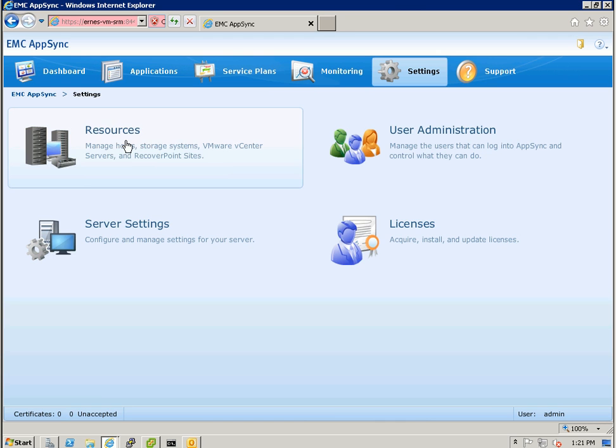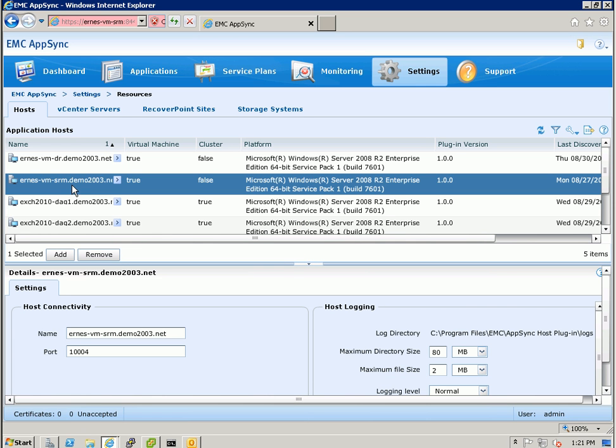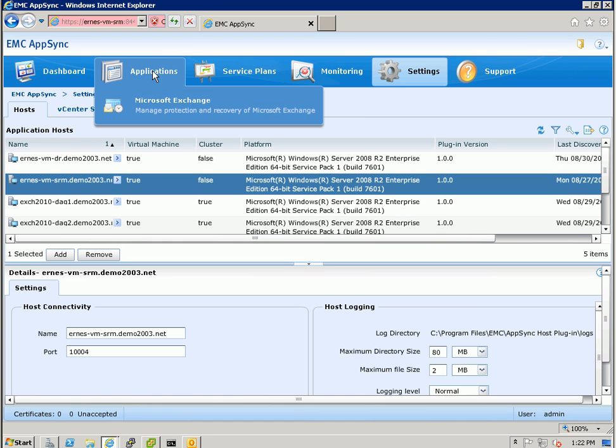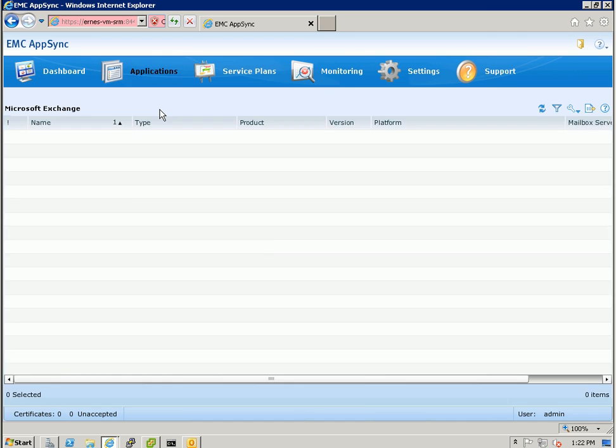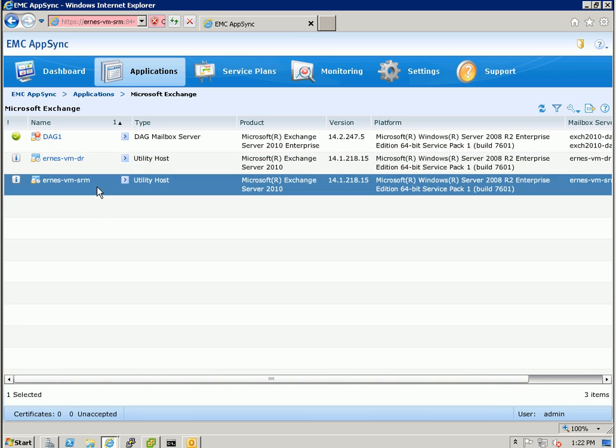The first thing that you need to do is add servers to the AppSync database. Simply click Add, specify the server name and credentials, and the AppSync server will automatically push the AppSync software to the servers you're trying to add. It will install the software for you. So I've already discovered DAG 1 and DAG 2. This particular server is the AppSync server as well as the mount server. Once you discover these servers, if you go to Microsoft Exchange, you will see DAG 1, as well as the mount server.